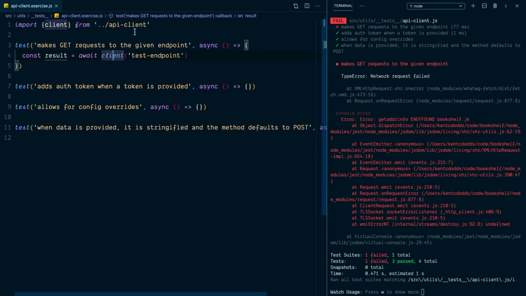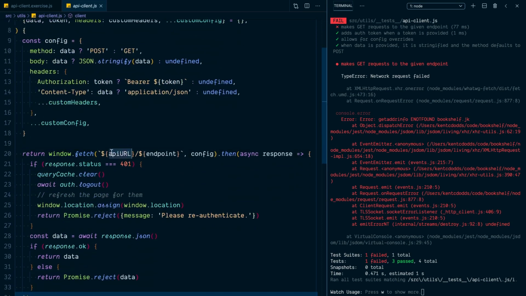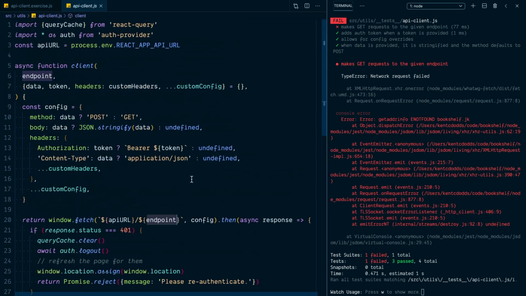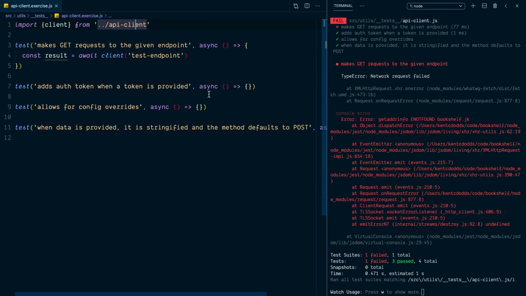What's happening here is our client is attempting to make a request, window.fetch, to the API URL and the endpoint. If we look at the API URL, that is defined in our .env, which is set to bookshelf.jk. So that's what the bookshelf.jk thing is all about. Basically this error is just saying, hey, you tried to make a network request, but that network request failed because there is no server listening at that address. And whether there's a server listening at that address or not, I don't want to actually make that request.